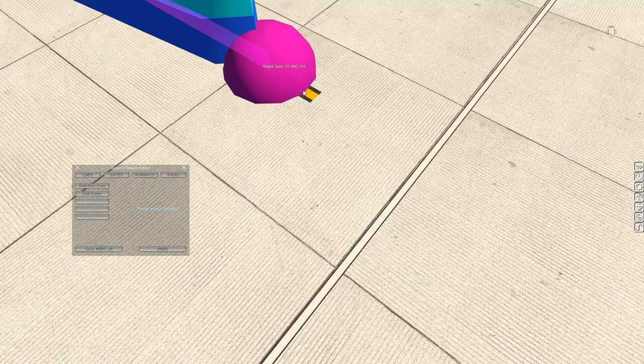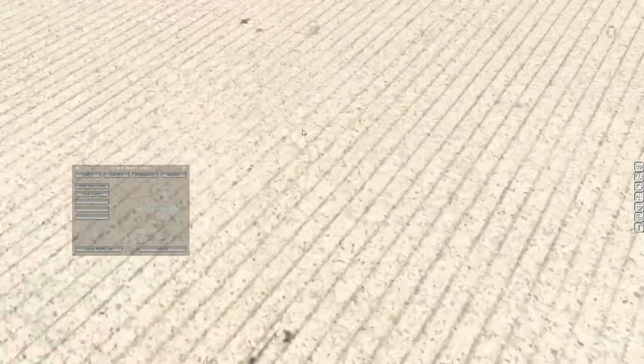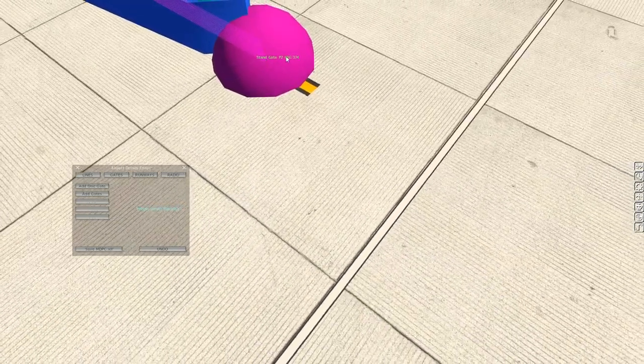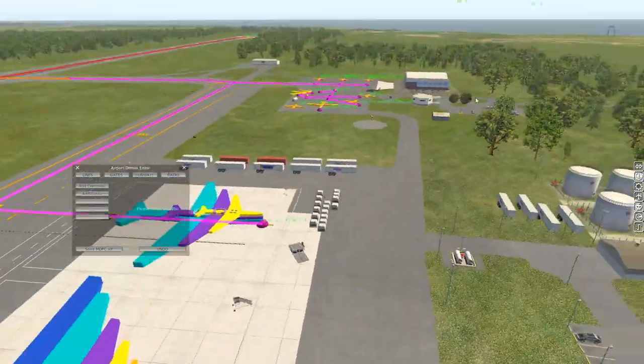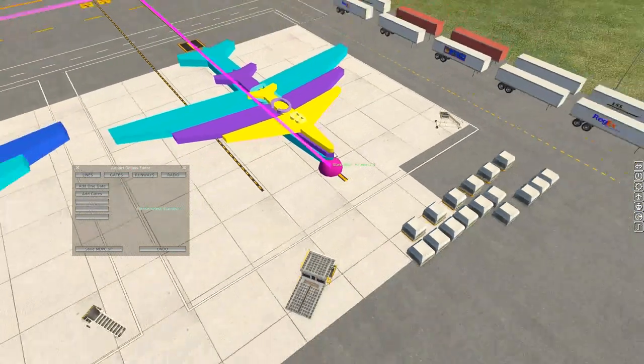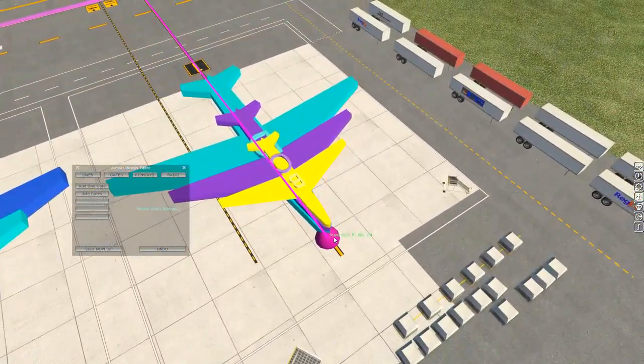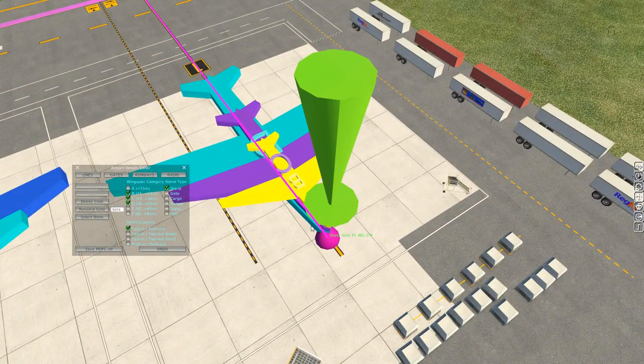Stand gate P2. Okay, so that's good. No, that's not good. Sorry, that's not good. See, we have to change the name. So basically, okay, here, make sure you change the name. See, it says stand gate P1.